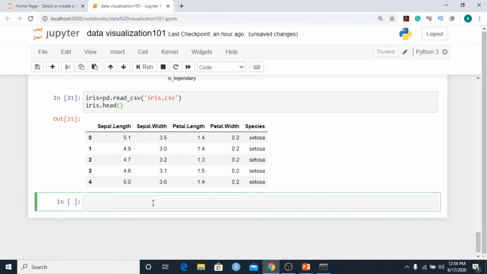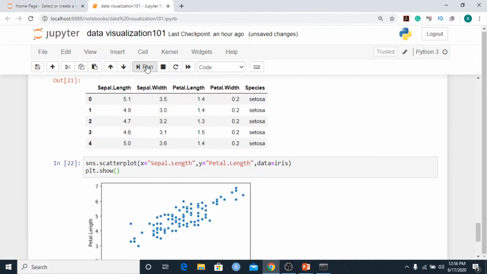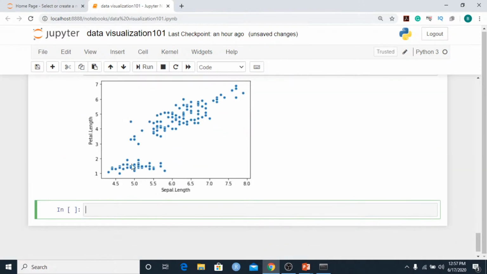So to make a scatter plot, I'd have to type sns.scatterplot, and onto the x-axis I'll just go ahead and map sepal length. So I'll have sepal length over here, and onto the y-axis I'll map petal length. So I'll just type petal.length, and the data which I'm using is iris, and then I just have to show this out, and let me click on run, and let's see what we get. So this is the result.